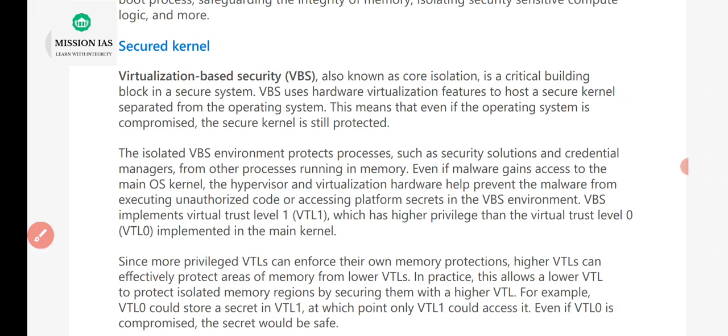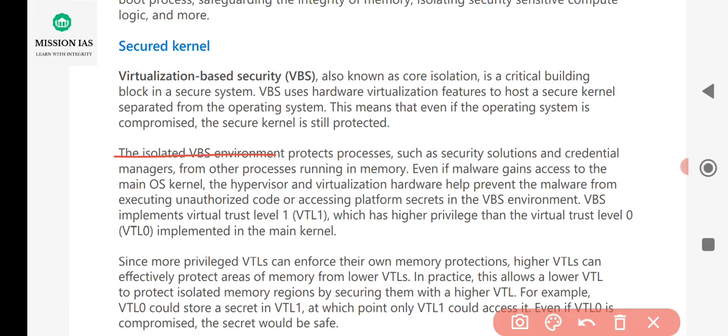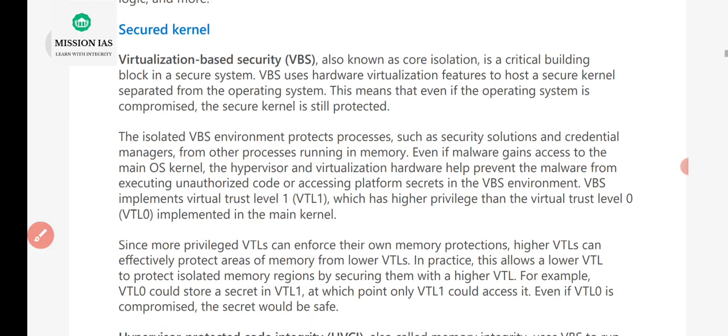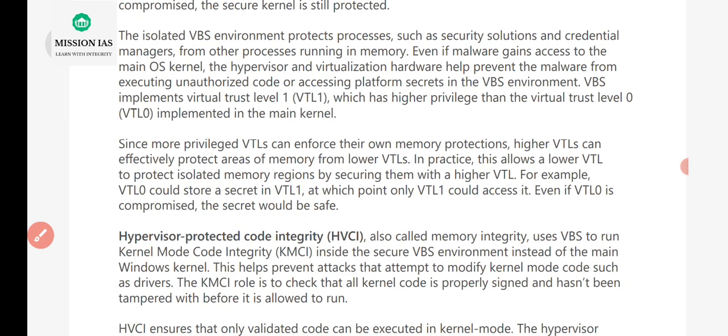Then, in an isolated VBS environment, processes such as security solutions and the credential manager are protected from other processes running in memory, even if malware gains access. Very important, please note that even if malware gains access to the main OS kernel, the hypervisor of the virtualization hardware helps prevent the malware from executing unauthorized code or accessing platform secrets in the VBS environment. That's the main functionality of what VBS does in the hardware portion.